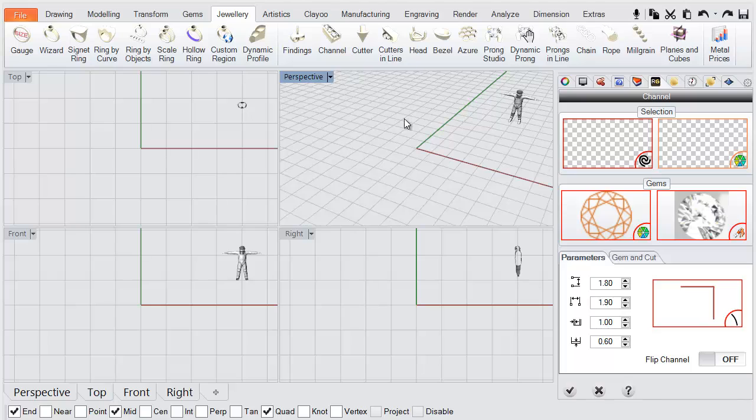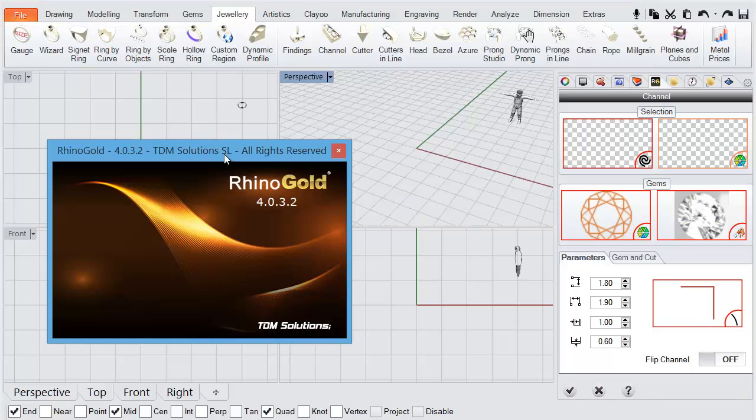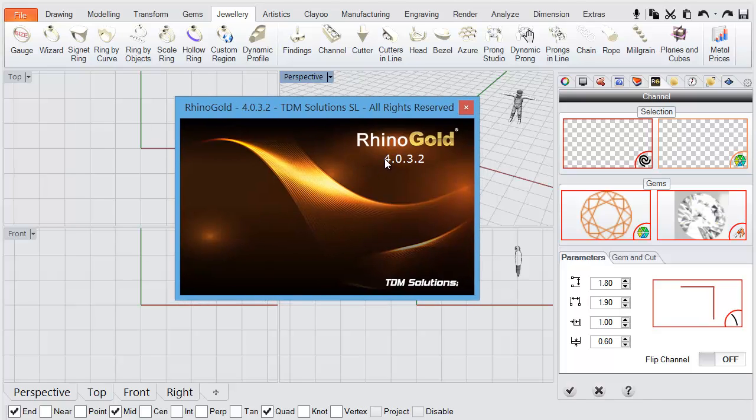I just wanted to explain a workaround for using the channel studio in RhinoGold 4. For the moment this only affects users on the most current service release. To check that, come over to the File menu and go to About RhinoGold and check your service release. If you're on service release 4.0.3.2, there have been some changes to the way the channel studio works, and I just want to show you how to get around some of those issues.